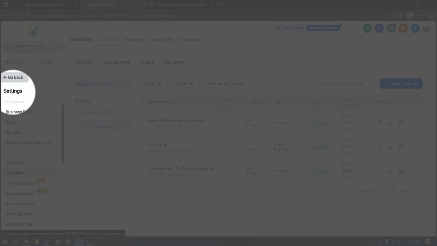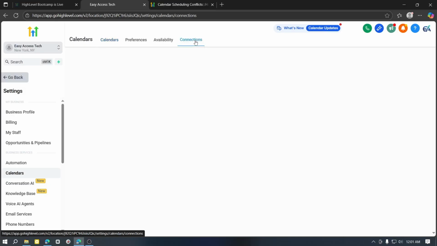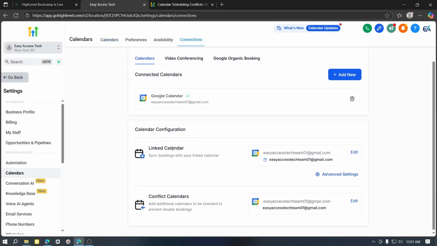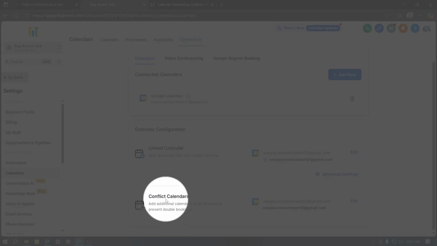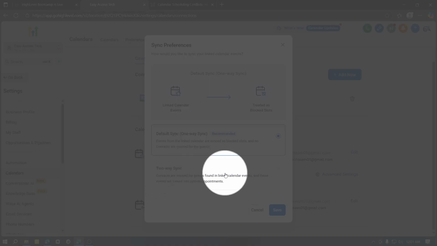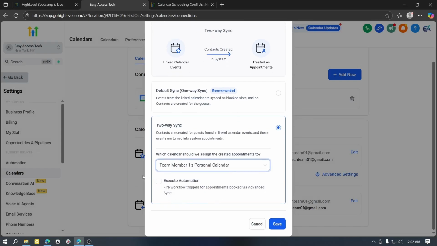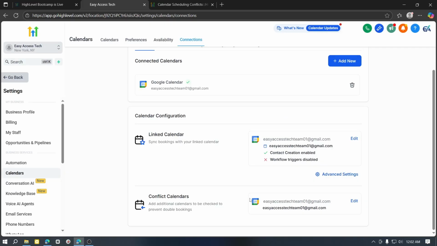Next step, inside the settings tab, just move to this calendar and you can see there is an option for these connections. Just go to this tab and you can see all of your linked calendars here. Okay, so you can see the conflict calendar and the linked calendar also. Now just click on this advanced settings. You can see there is the option for two-way sync, so just select that and make sure you have selected the right person of your team member. Okay, so I'm not going to execute automation and I'm clicking on this save. Basically this ensures that events created in GoHighLevel appear in Google Calendar.